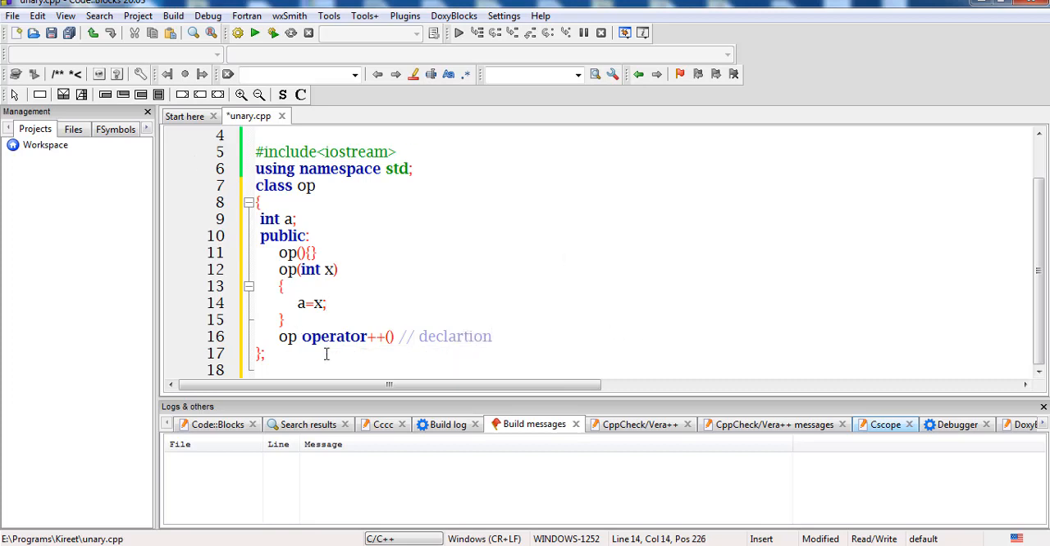So the return type is the name of the class, that is op. Instead of the name of the function we have just written operator plus plus. This is the keyword operator, plus plus is the operator that we are going to overload, and it doesn't take any argument. So there are no arguments or references or objects passed here. It shouldn't contain any argument because it is working on a single operand.